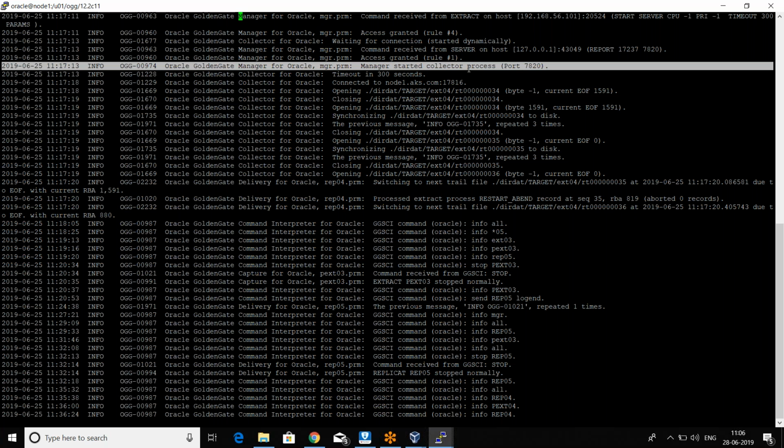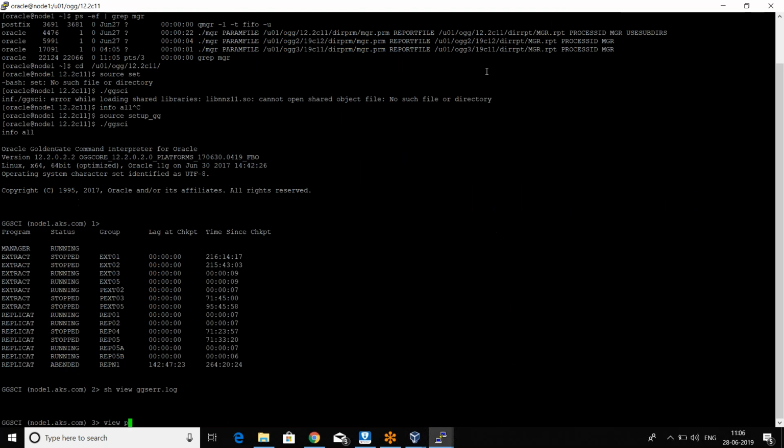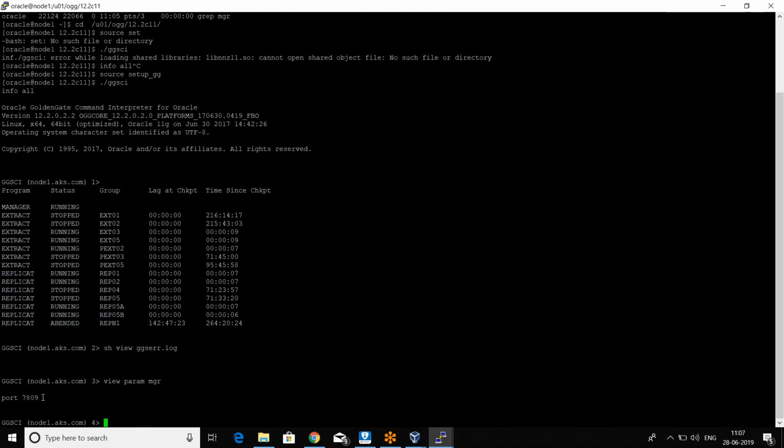So this is what a manager does. It will start the collector process. In your case, we have just given the port. We have not restricted one. So the manager is starting the port at 7820, whereas the manager port is 7809. So it is starting a bit far away, almost 20 ports away. If you want to restrict that, then you need to add the parameter dynamic port list.